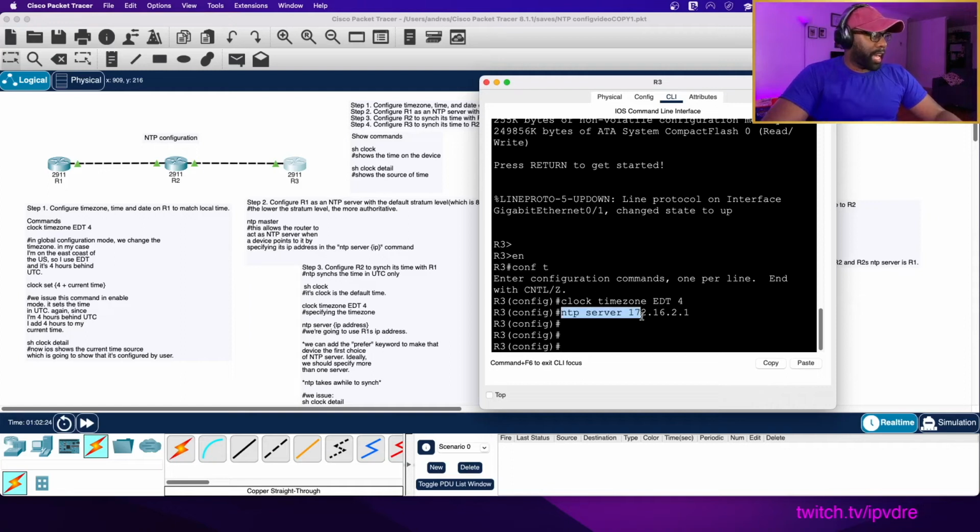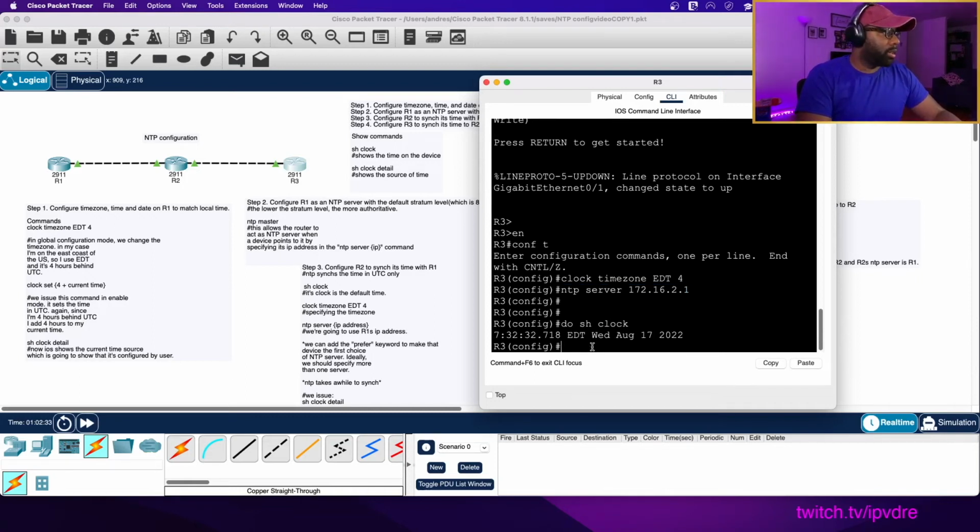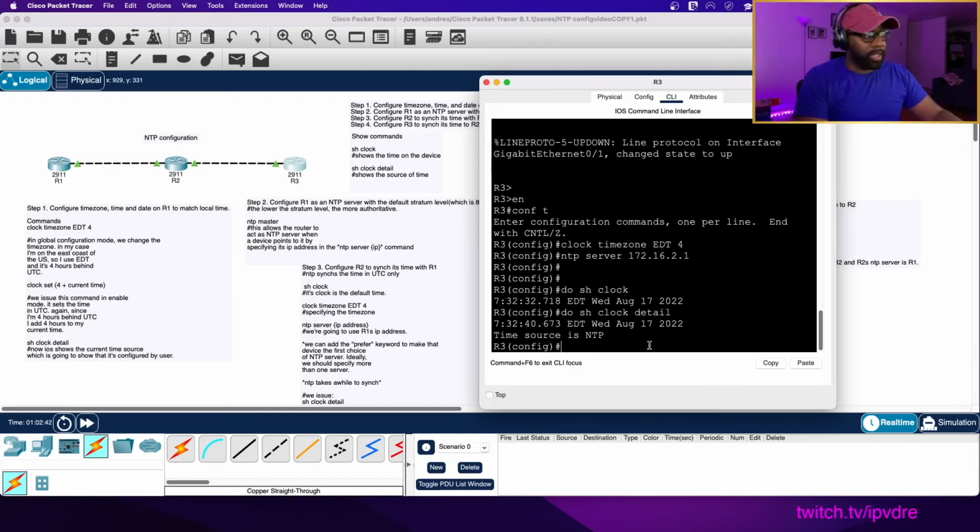So this should have already synchronized. Let's check by checking its time. We can do show clock. Okay, that seems like it's synchronized, but let's do show clock detail. It is definitely synchronized because it says the time source is NTP, so we know that's all good. Now we can also do a further verification by doing show ntp associations.